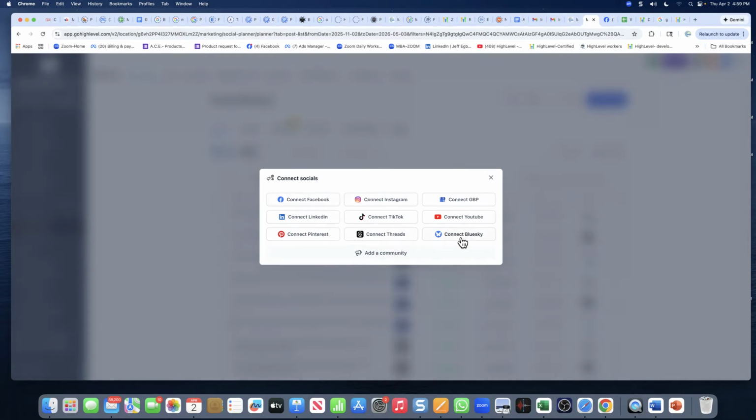I mean, you probably don't have Blue Sky. You probably don't have Threads. You probably don't have Pinterest, which is fine. But the top 6 you should be able to do. And then we can add more later, WhatsApp and all kinds of things. So that's a great start.